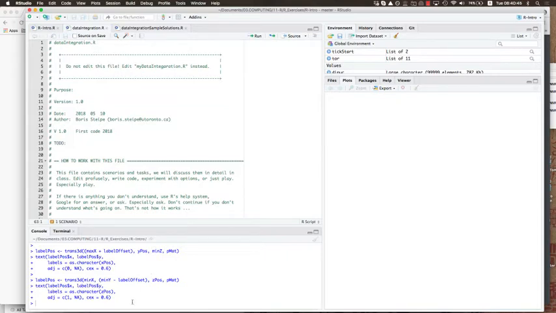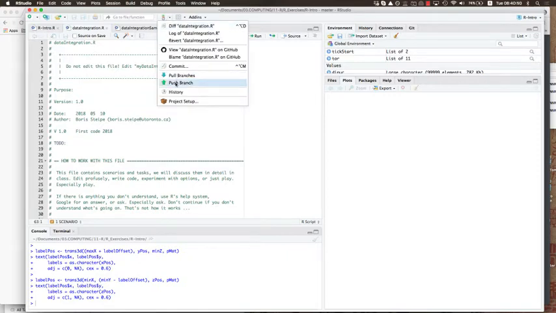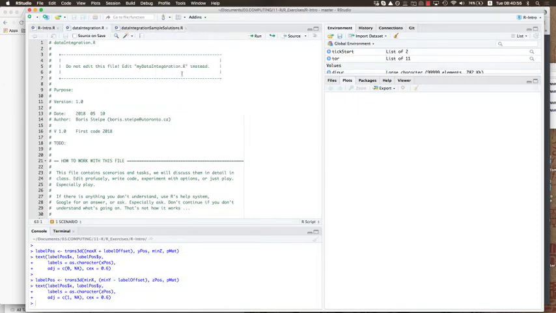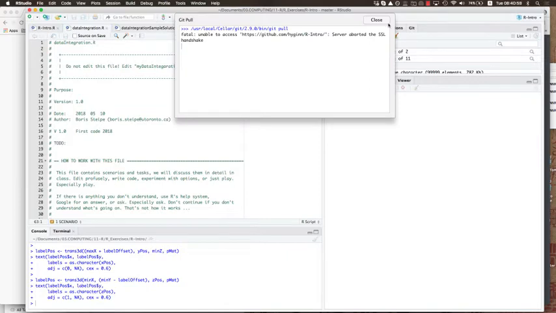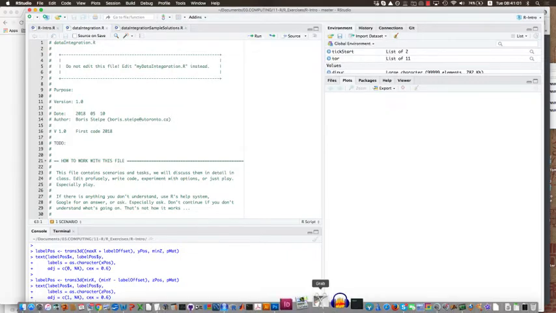Introduction to R. I'd like you to pull the latest version of the project so that you have all the updates. You might need to be connected to the internet.